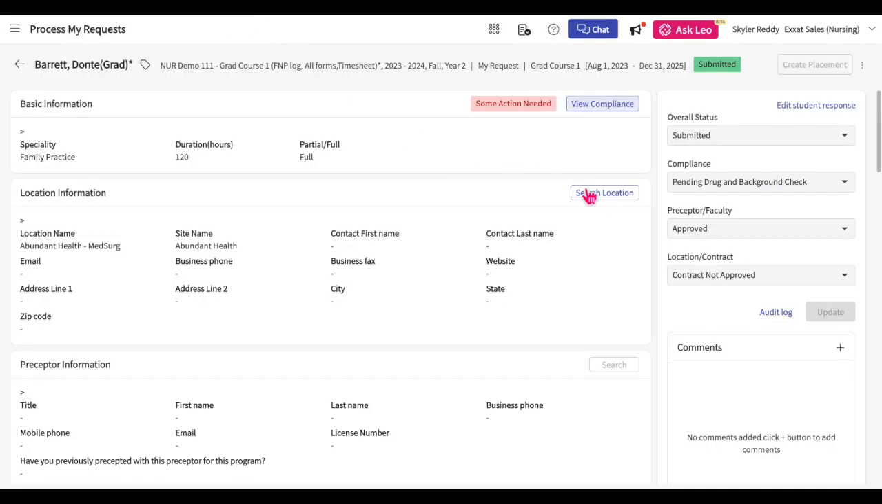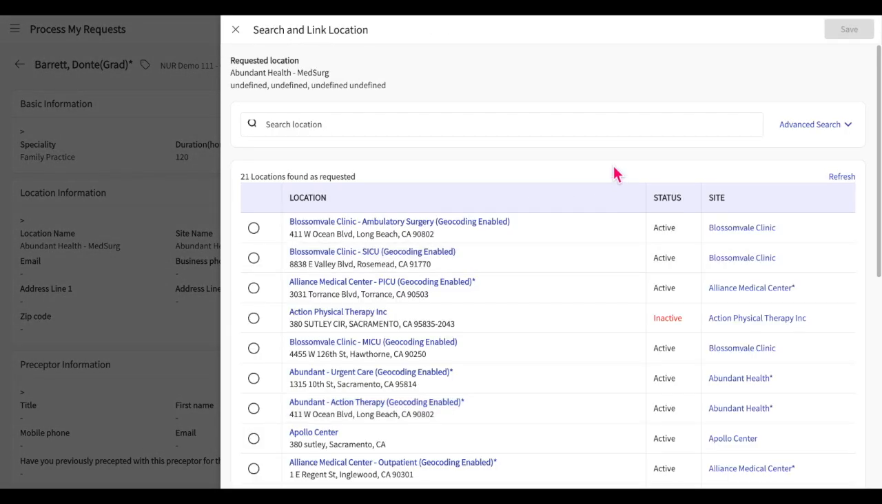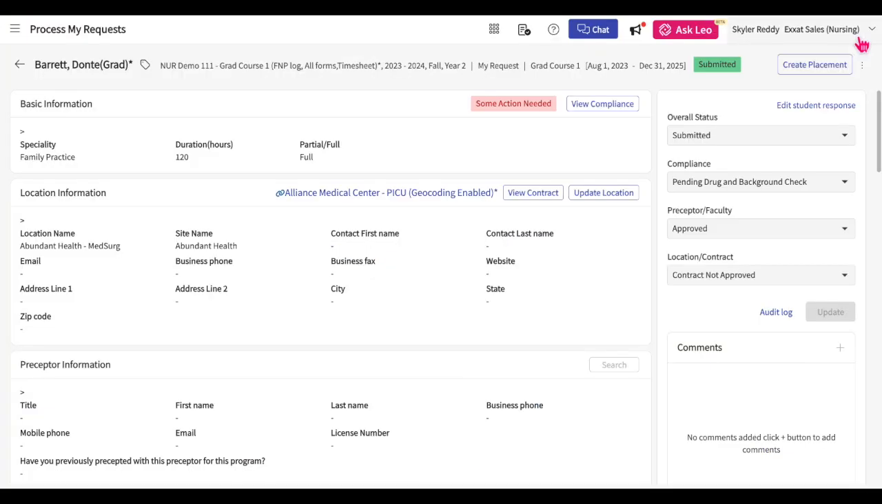Next, click on the Search Location button to check if the requested location already exists within the system. If it exists, select the location and click Save to link it with the student request. If you do not find the location, you will need to add this location in the Sites section, then you can link it with the request.